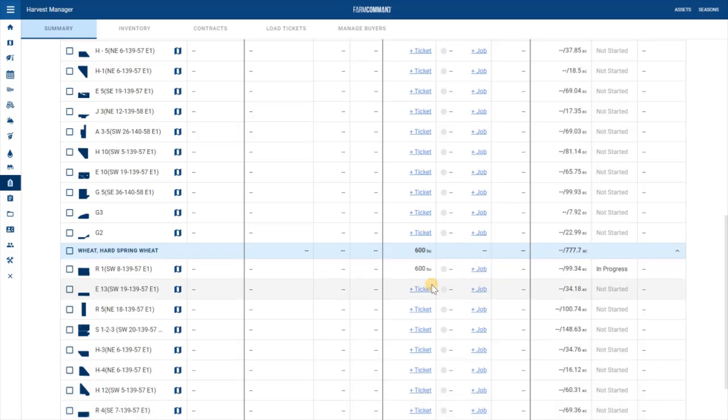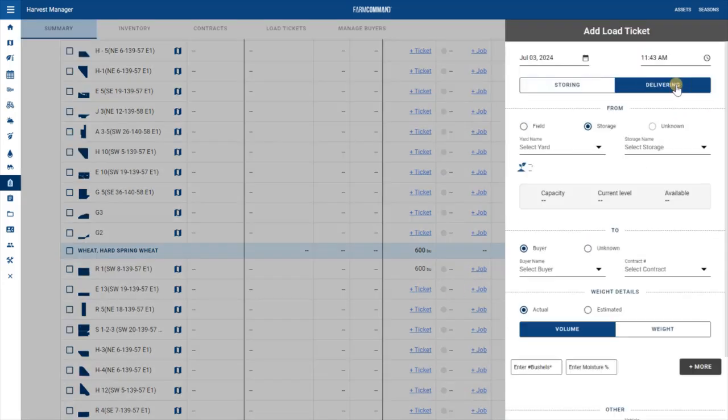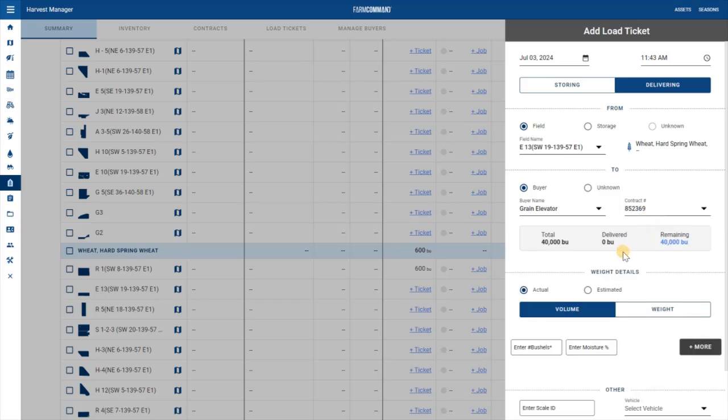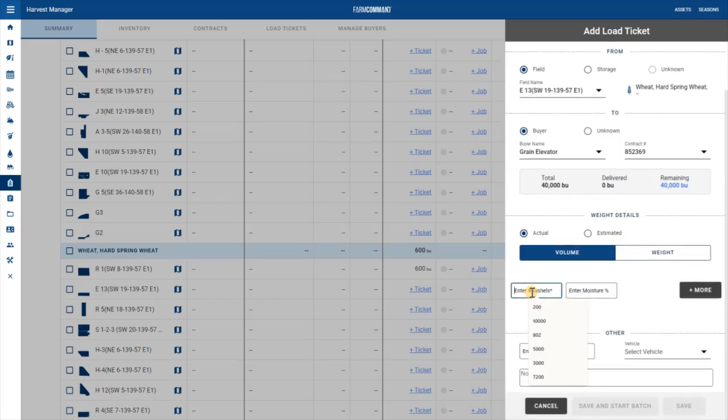Now I'll show you how a delivery ticket looks. In this case, the load is coming directly from the field and going to the elevator. You can see I've added a contract in FarmCommand. When I select the contract, the total amount delivered and remaining appears. When I complete the load ticket, the amount will be applied to the contract fulfillment.